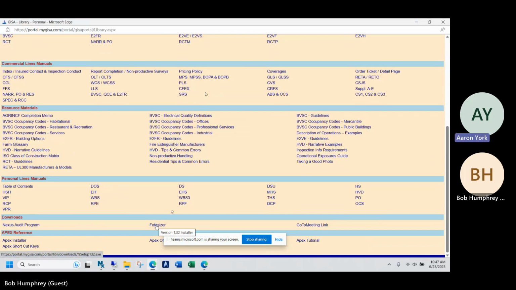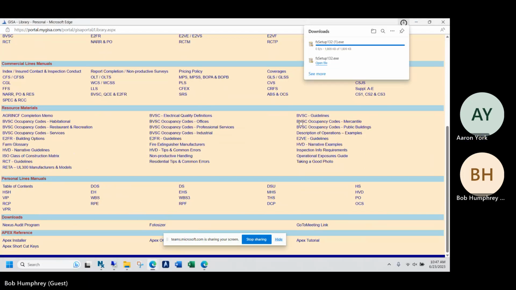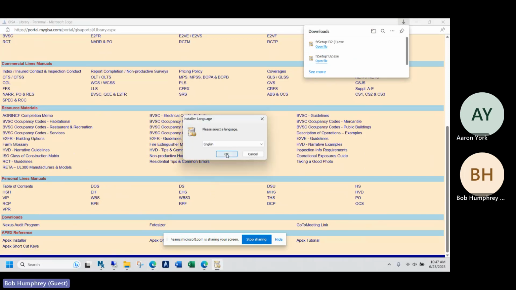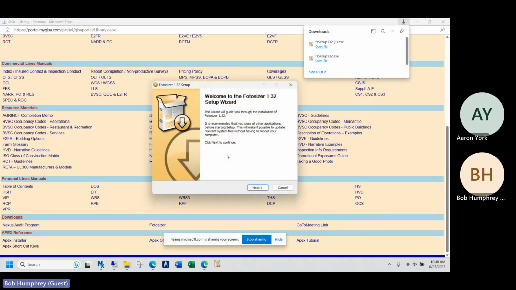The downloads menu has an option for Fotosizer. Go ahead and select Fotosizer now. And you'll be directed to do some steps here. It's going to ask you to select a language, obviously pick English. And then it's going to go through the automatic setup wizard.